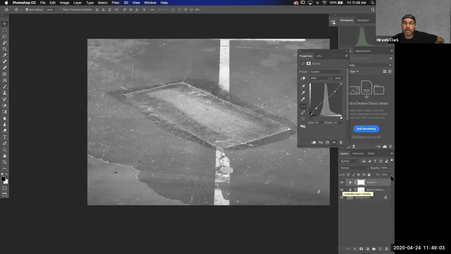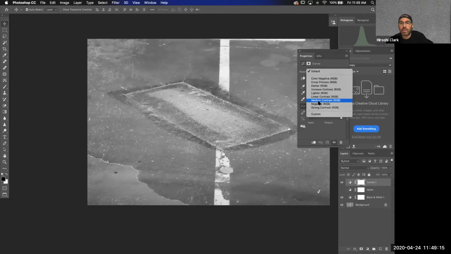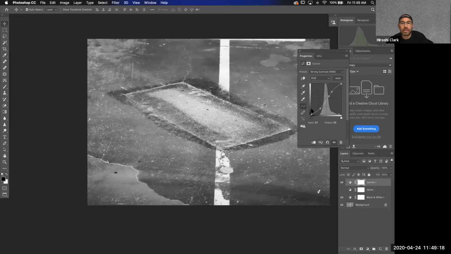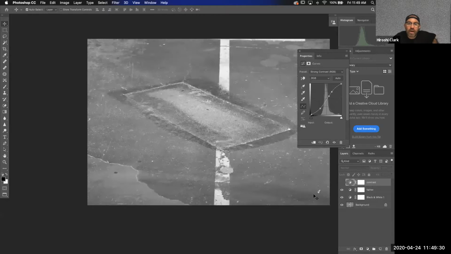So here, let's do this the right way. We'll do this as a flatter. We'll name this layer flatter. I'm going to turn that layer off. I'll do another one, curves, and I'll change this one to strong contrast so we can really see the difference. And then we'll name this contrast. Okay, so now I can see the difference. So now I have my strong contrast or I have my flat contrast. Okay, and it's always good to go back and forth and see what's working for the image.